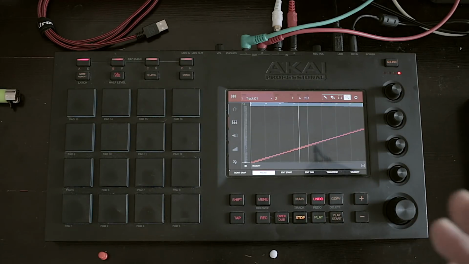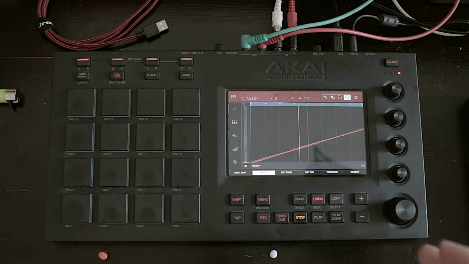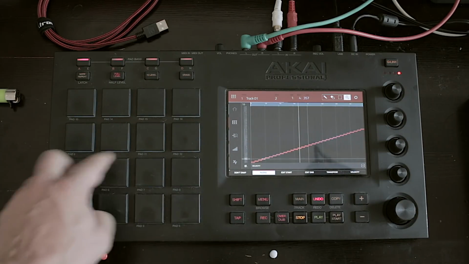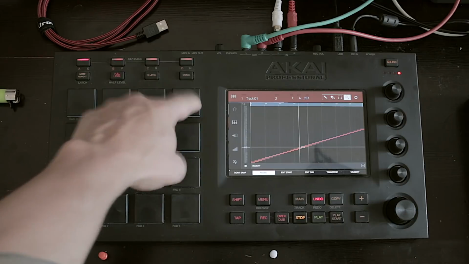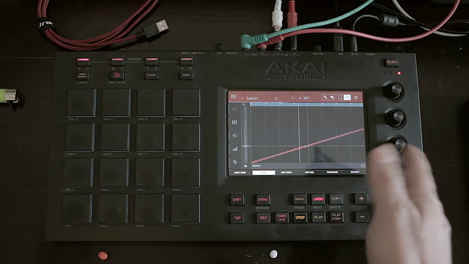So I hear some clicks and pops there, probably because this isn't chopped correctly. But anyway, I'm not going to lose too much time with this. So anyway, we have all our slices, and they're all evenly spread out in the grid.